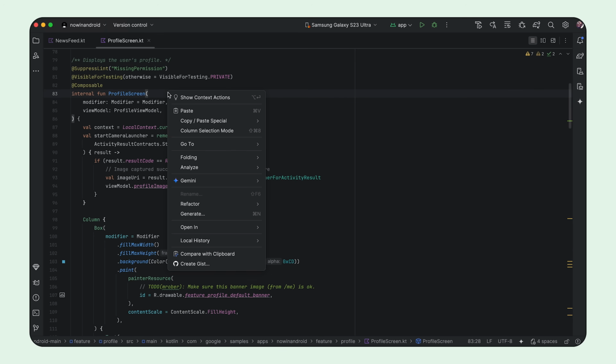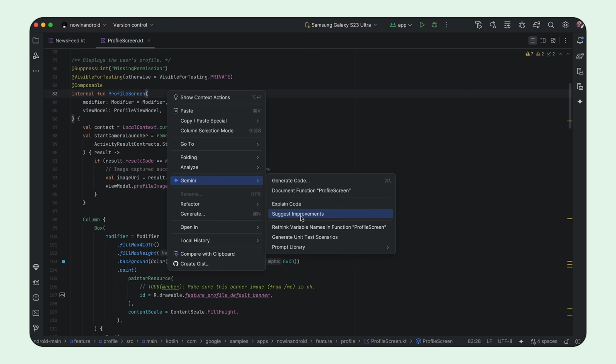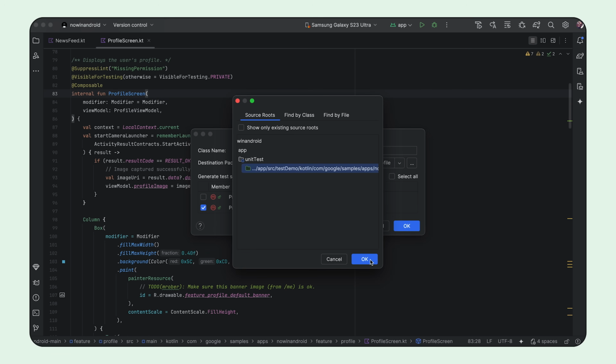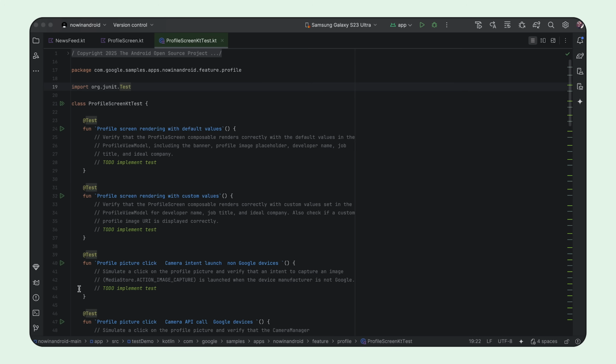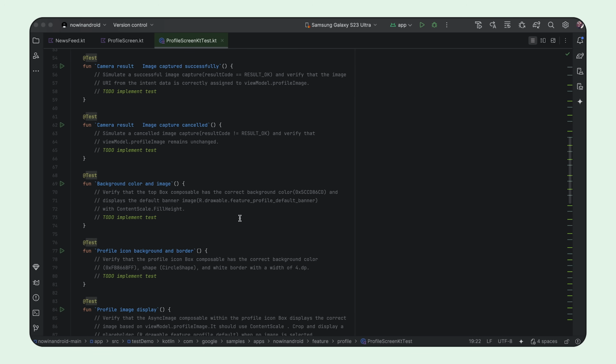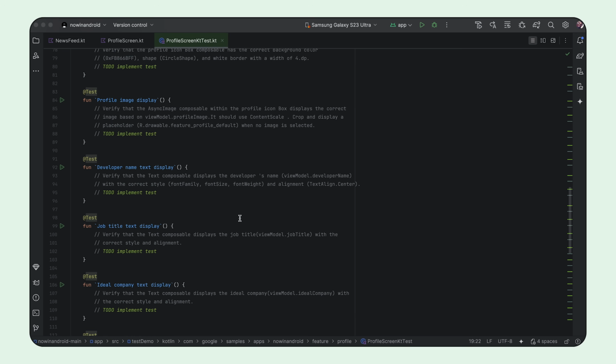Writing unit tests is essential, but setting them up with useful scenarios can be tedious. Gemini can now help kickstart the process by generating unit test scenarios for your code. Just select the methods you want to test, and Gemini creates a test file with well-named test functions with guidance for you to implement.